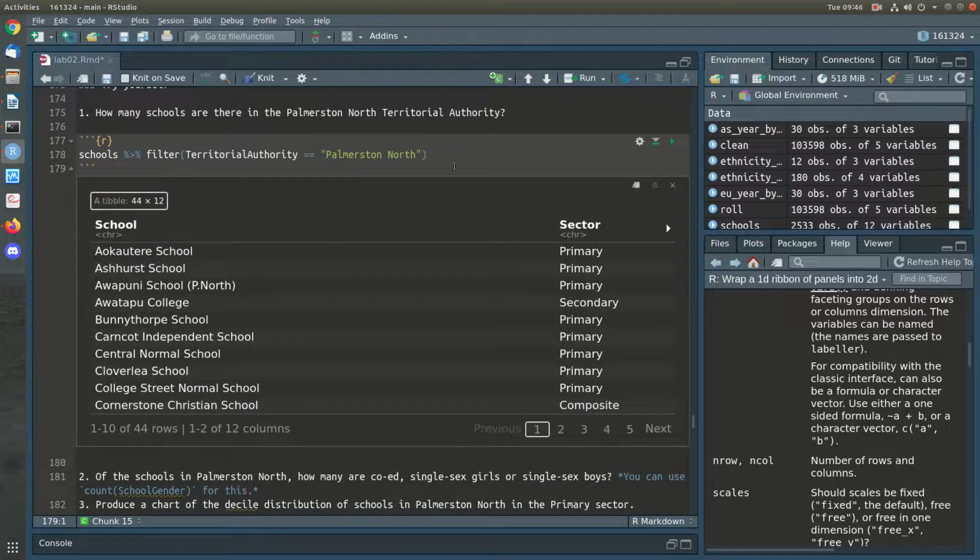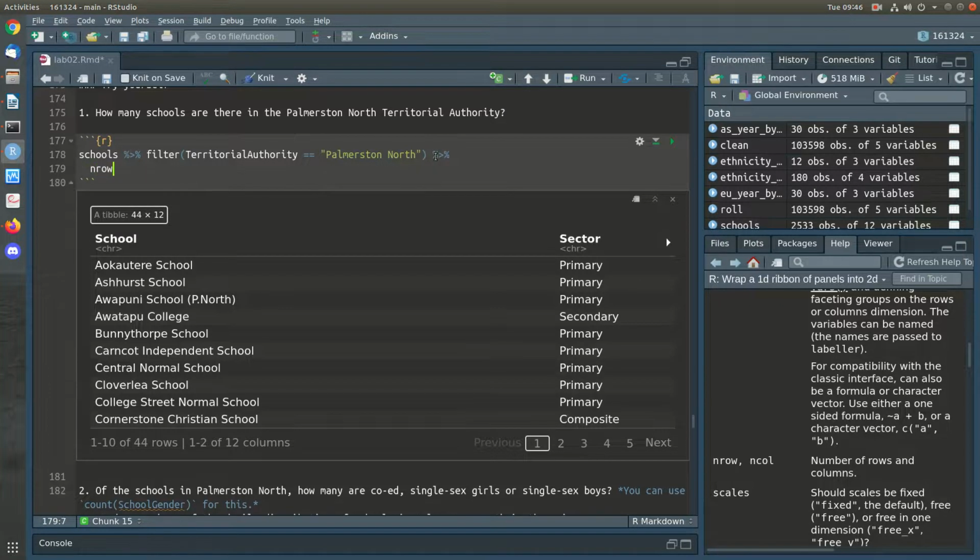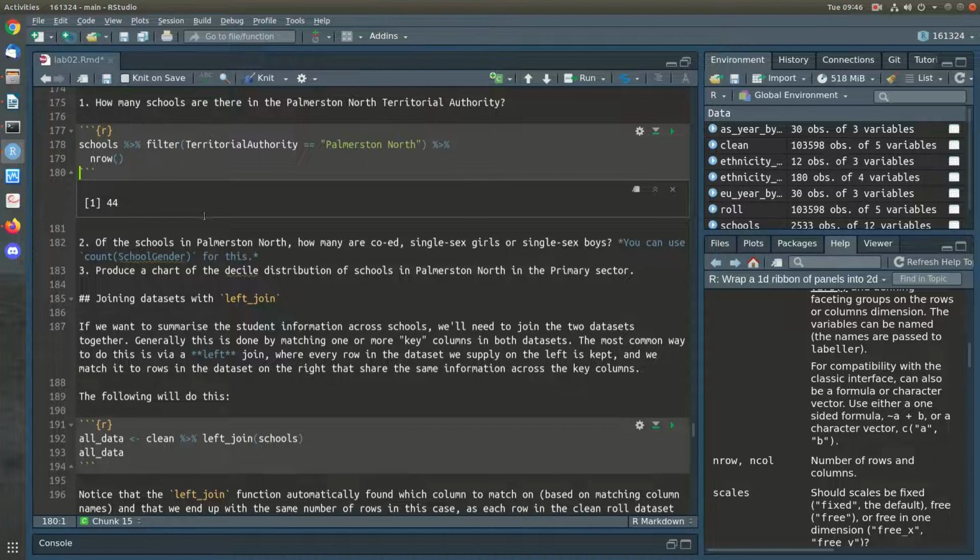Right, there it is there. And then how many schools? 44. Easy. So we could just count the number of rows, right? 44.